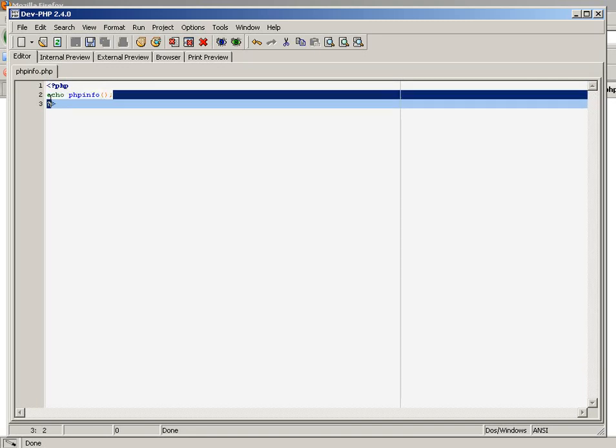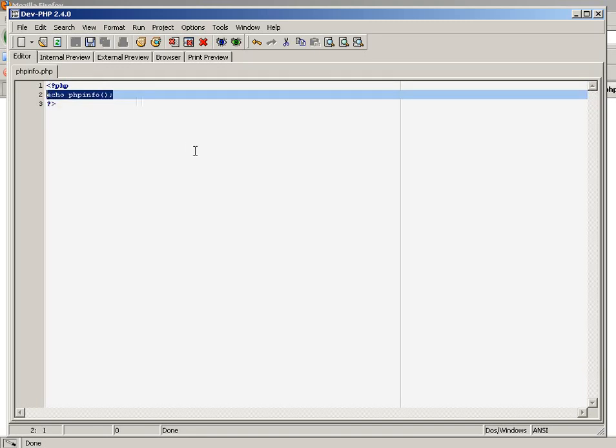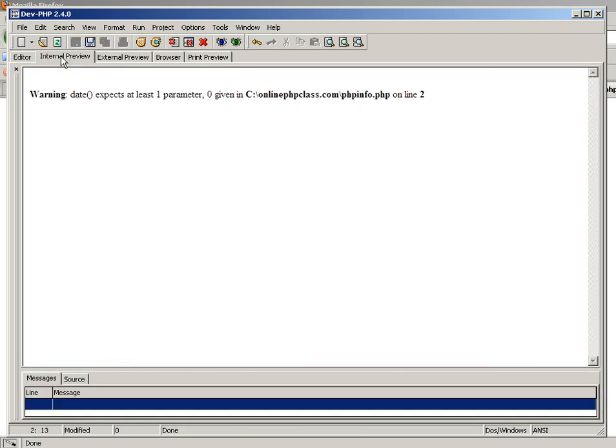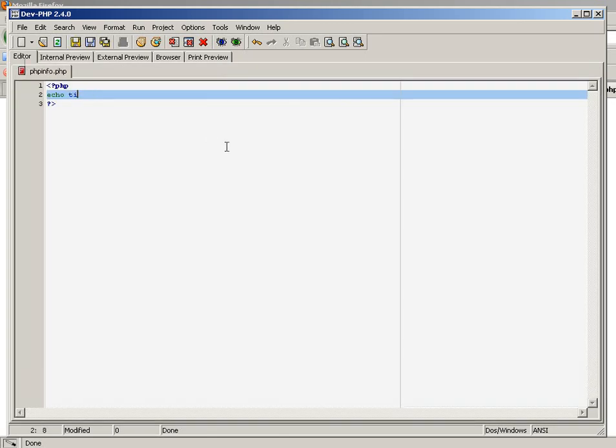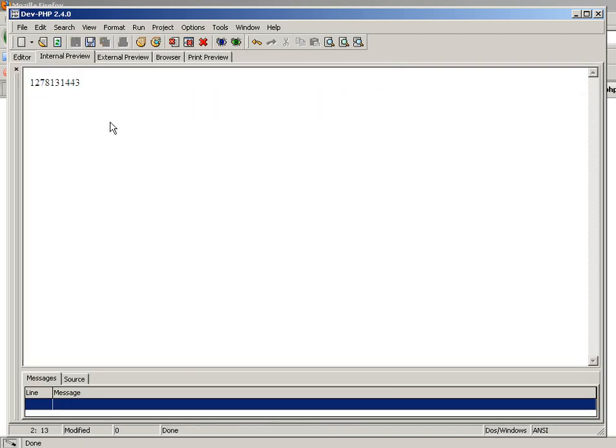Let's see. See, warning: date expects at least one parameter. We haven't gotten to the date stuff, but I'm just messing around. There's the epoch time for Unix. I wanted to test to make sure warnings were turned on.